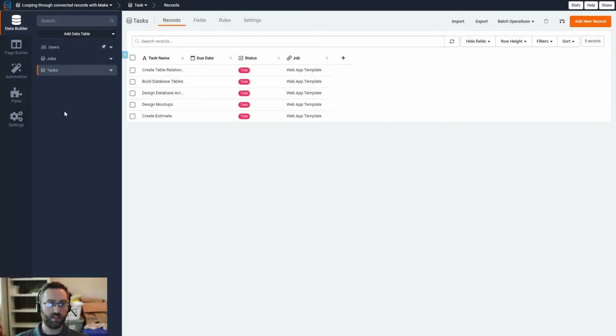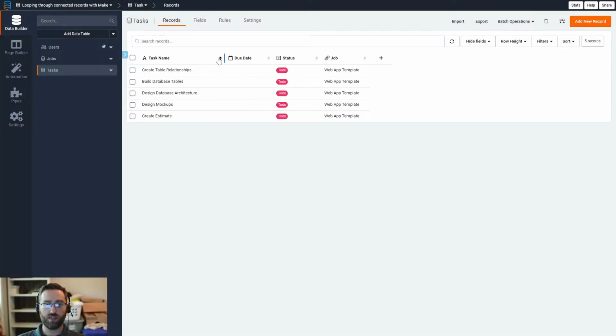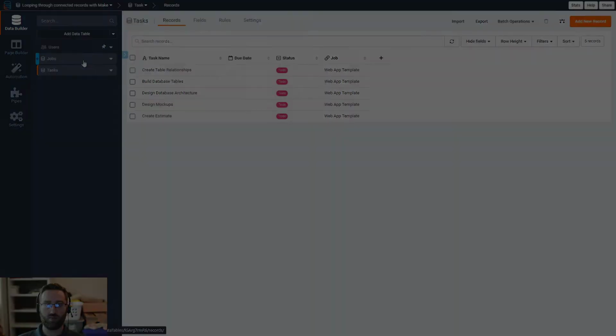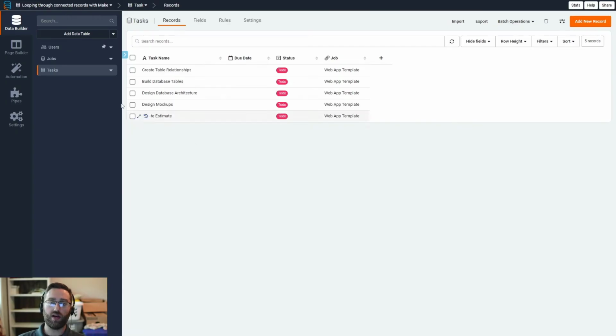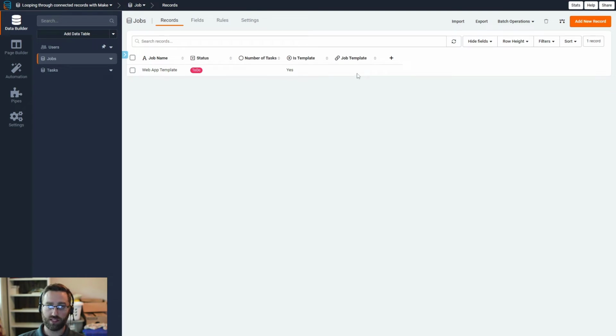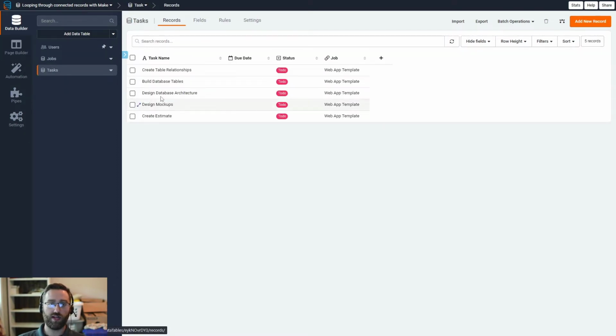All right, on to the task table here. Really similar setup. We have a task name, we have a due date, status, which is just a select field, and then we have a connection to our job record. What I have created right now is our template that we're going to be using to loop through, and then we're going to do some other fancy stuff in Make. But right now we just have one job, and then we have 5 tasks that connect to that job.